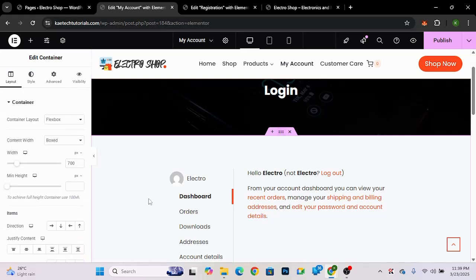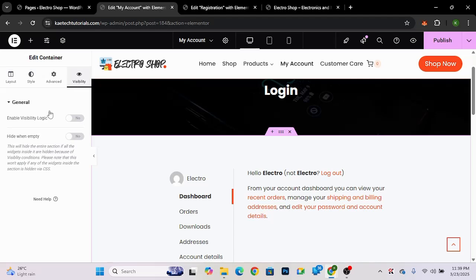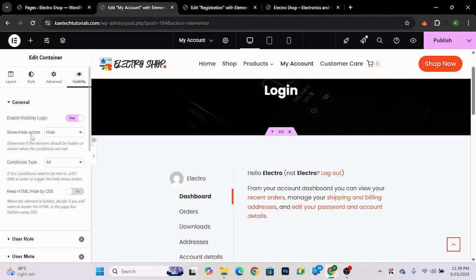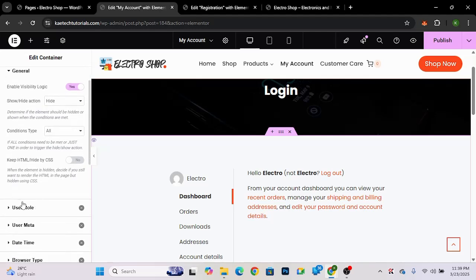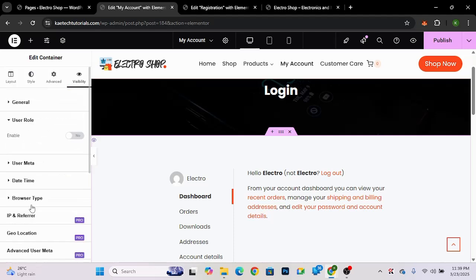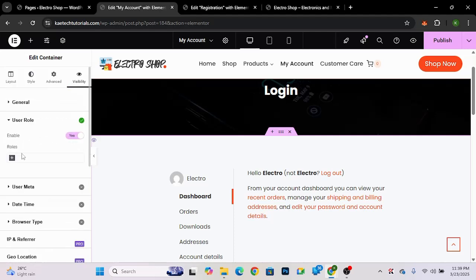Anything I do for this container in the visibility logic settings will apply to everything in this particular container. So I'm going to go to it over here. Make sure you click on this one, go to its visibility, and then enable the visibility logic. We're also going to hide it from user role. Which user role? Logged in user, and that is it. We're going to hide it from logged in user.